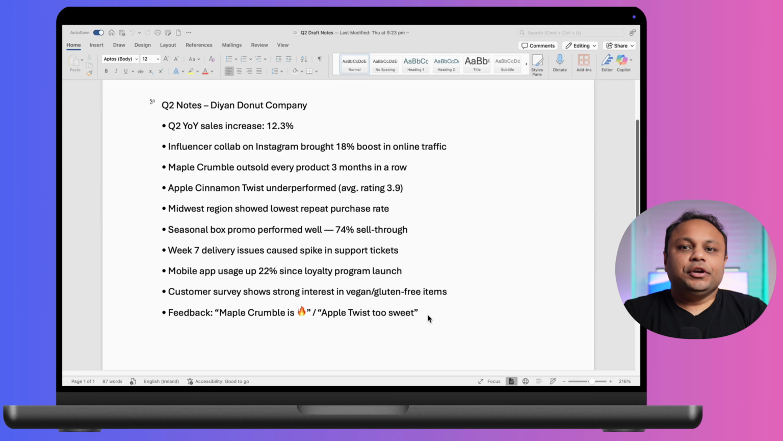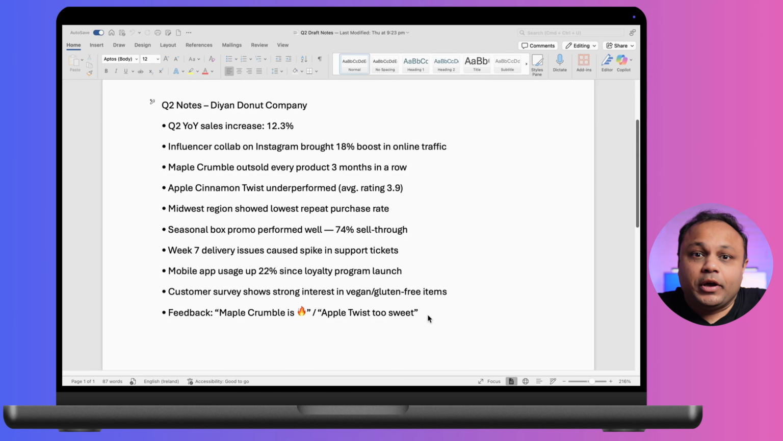Copilot in Word, Excel and PowerPoint is included in Microsoft 365 personal and family plans. However, if you are on a business or enterprise plan, then you can purchase Copilot as an add-on. So here I am starting in Microsoft Word where I have some raw notes and meeting points. Rather than writing everything from scratch, I'll open Copilot here.